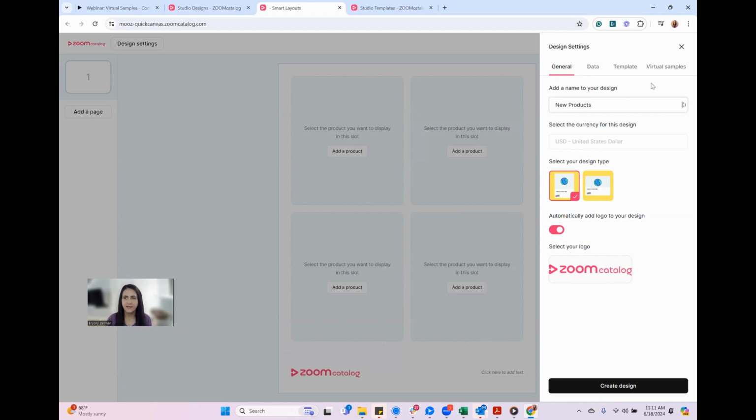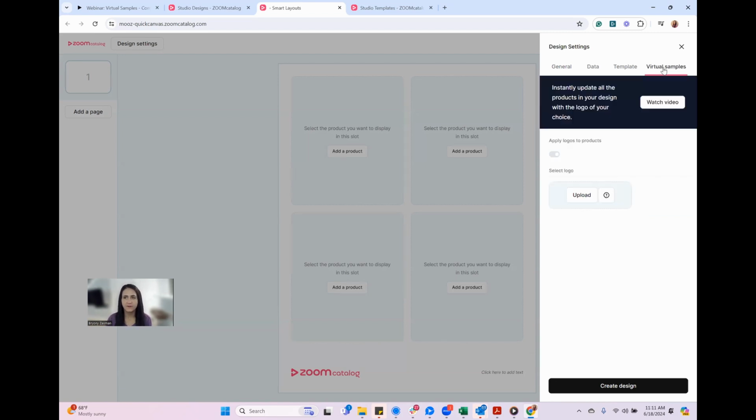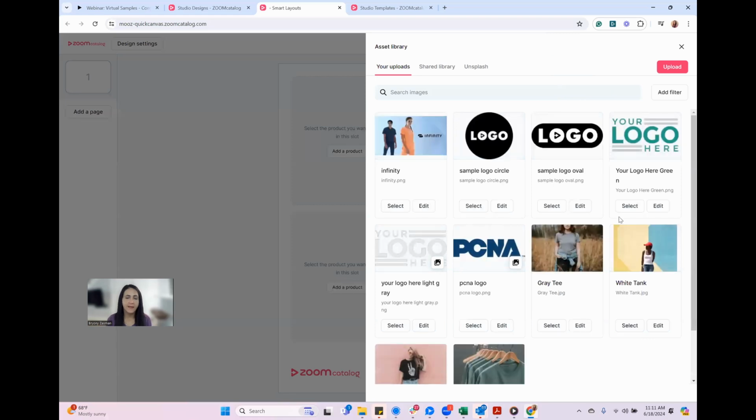So as I'm choosing my design settings, since I want to instantly create virtual samples, I'm going to go to the virtual samples tab here and toggle this on. That means as I'm adding products to my design, the logo I'm about to select will be automatically added to that imprint area. So I'm going to go ahead and click upload, and anything I previously uploaded will be right here available for me to select again, or I can go ahead and upload a new logo. It's saving to my account, so when I walk away and come back tomorrow, I can reuse that logo and I don't have to keep re-uploading.